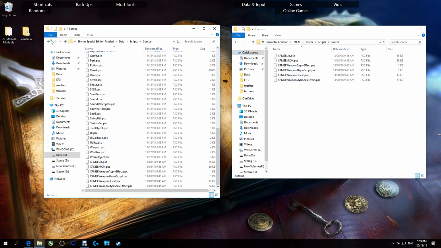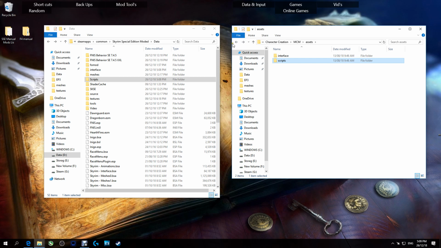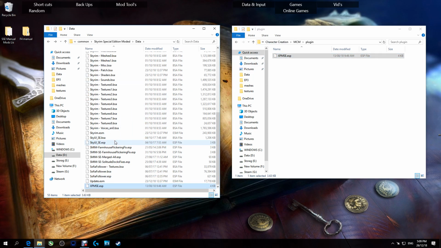Okay, so we're going to go back to this window, to our data folder. Going to go back to plugins. We're going to grab the xpmse.esp and we're going to drop that right in here to our data folder. Down the bottom there. Right, let's go back.